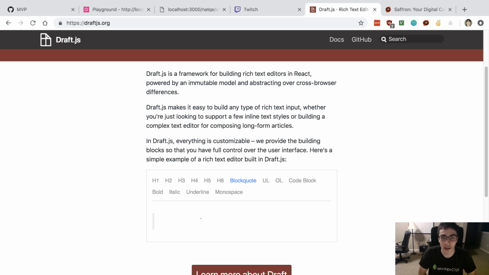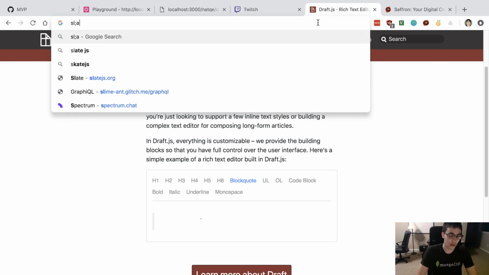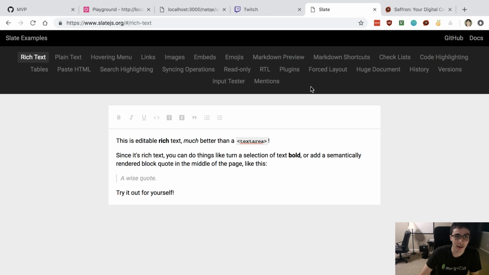And so I actually just switched it over. Not because of the learning curve. I actually learned how to use it and implemented everything in Saffron with it. I could probably continue using it, but it was getting to the point where the code was overcomplicated. So today I switched it over to this thing called Slate. And as you can see, it's very similar, but the internals are way cleaner.